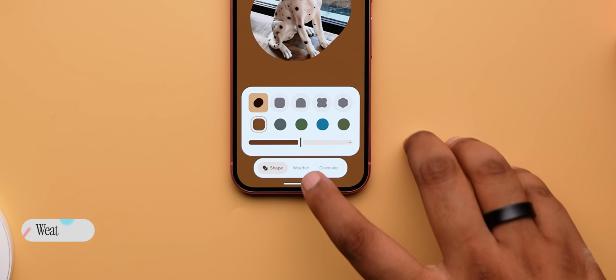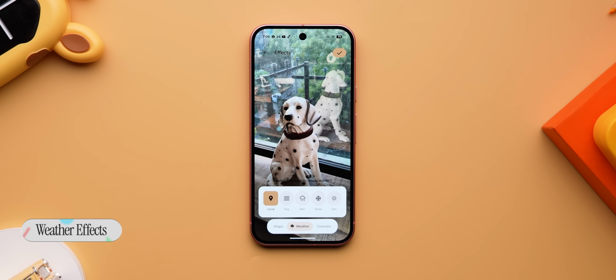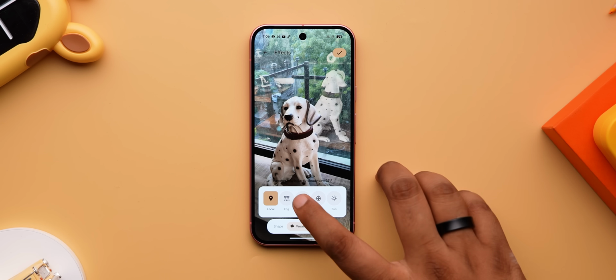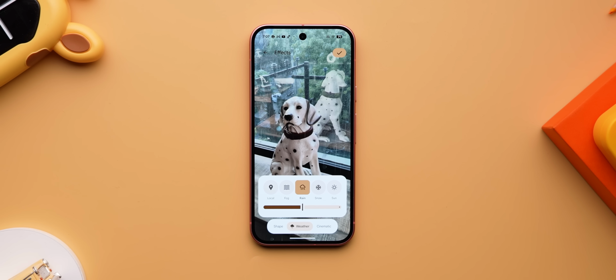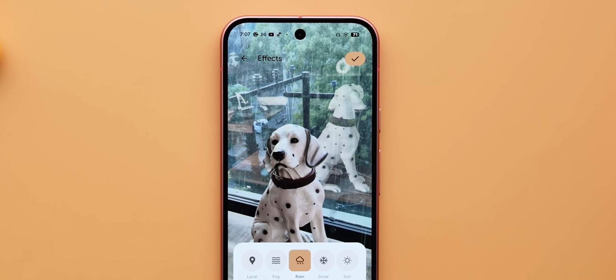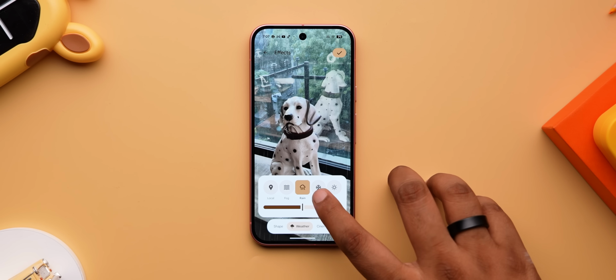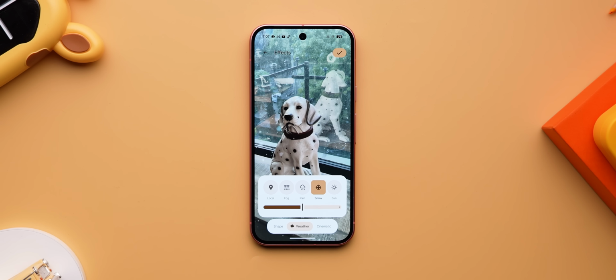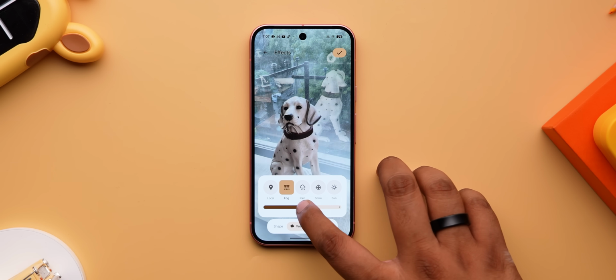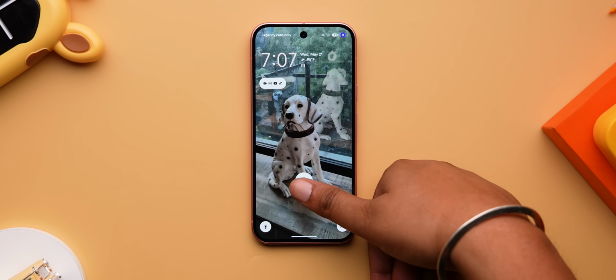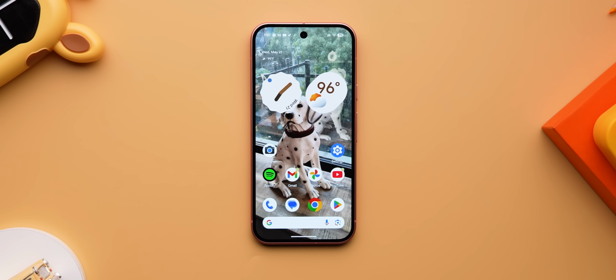Another fun new thing is weather effects. Hello, One UI. So there's local that changes the effect depending on your location. There's fog, there's rain, and just see how some droplets drop on the dog. Attention to detail. There's also snow and sun, and yes, you can change the intensity of the effect too. Now, what's cool is that these effects also show up in the home screen, and it only shows up for a few seconds, so should not be a huge battery drainer.